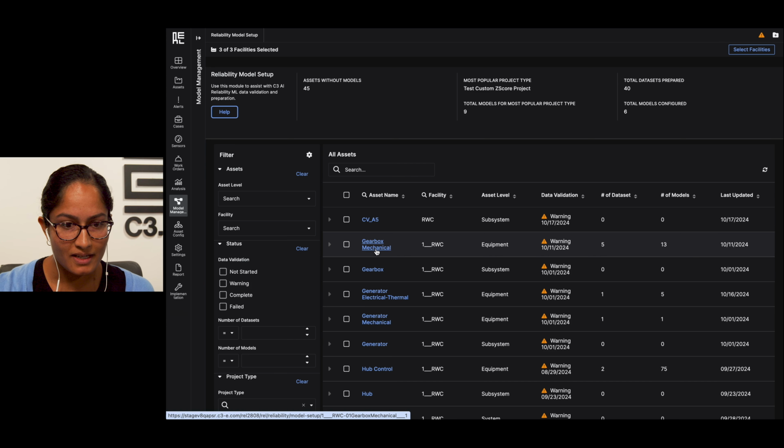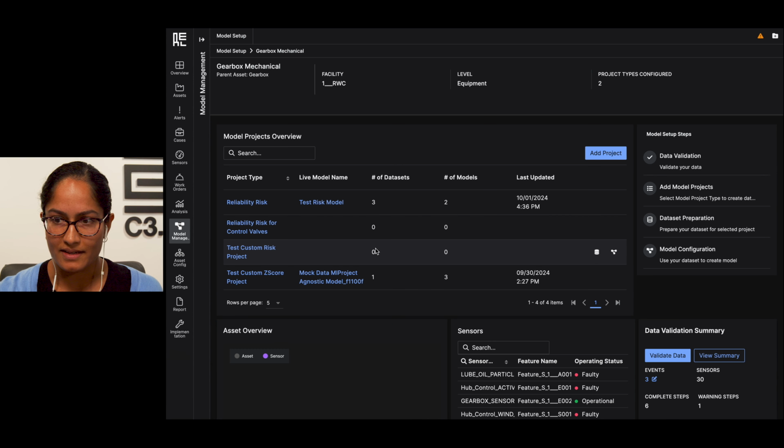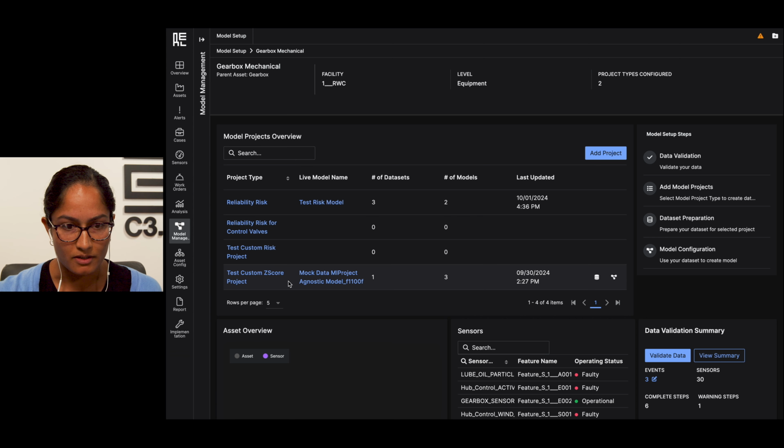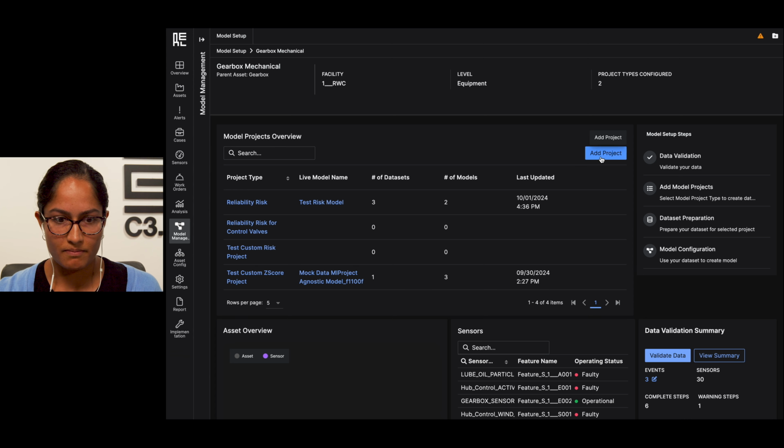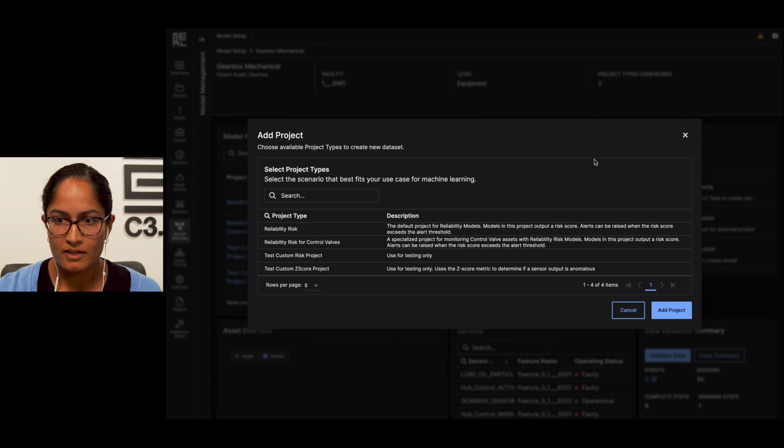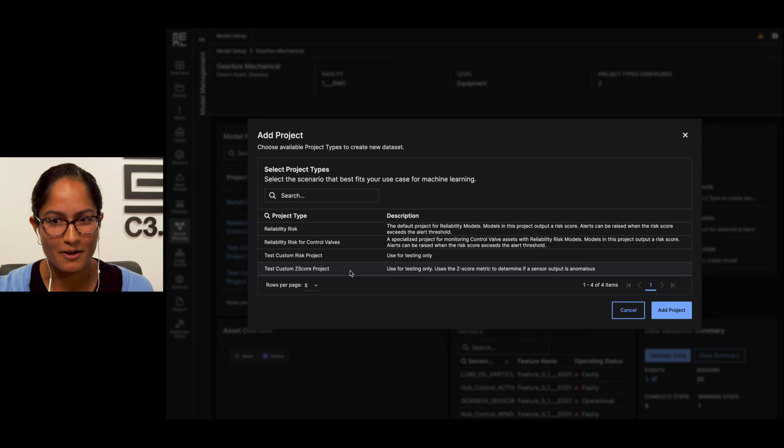So if I click into the gearbox mechanical asset, I can see in the model projects overview grid an overview of the different types of machine learning models that I've implemented for this asset. I can also click the Add Project button at the top right corner to add a new type of project. In this case, I've actually happened to have added all of them already, but if I wanted to, I could click it and select it to add it.